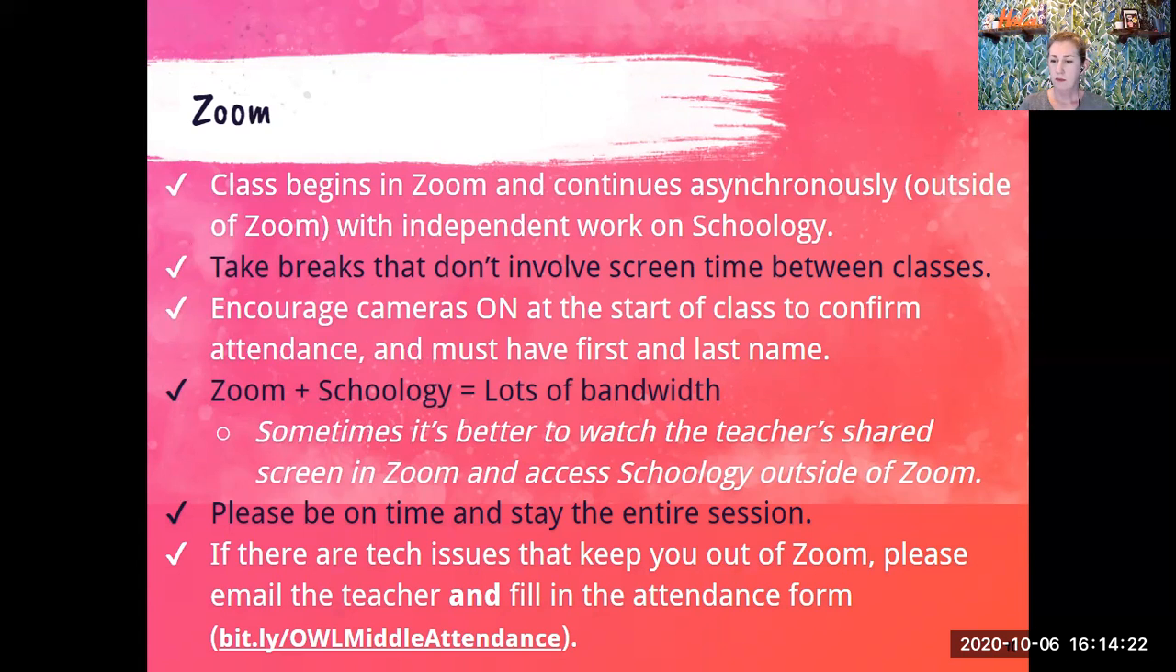Zoom and Schoology take up a lot of bandwidth, so sometimes it's better just to stay on the Zoom and watch the teacher's shared screen and then access Schoology when you go to do your independent work. Make sure that students are on time and stay the entire session. And if there are tech issues that are keeping students out of Zoom, they are encouraged to contact the teacher and then fill out the attendance form so that they can be counted as present, because they might not be if they don't let us know that they're having problems.